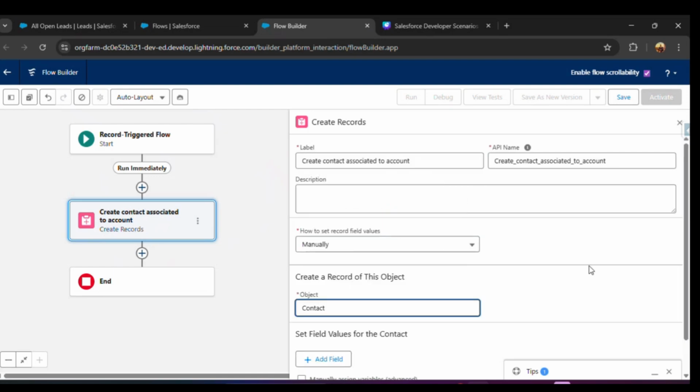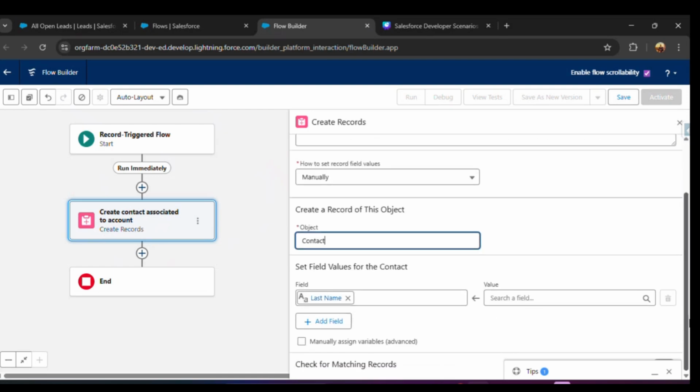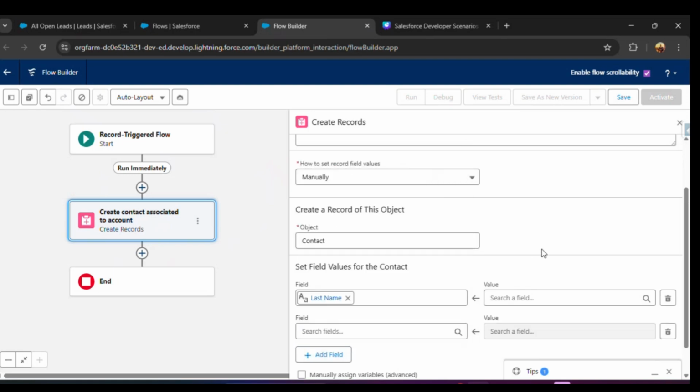So we have selected contact, and now here we will see what the required fields are that pop up already. Here we can see that last name is required, so we have to put the last name. As of now, we can add multiple fields here, but for now, I am just using the last name because this one is a required field.